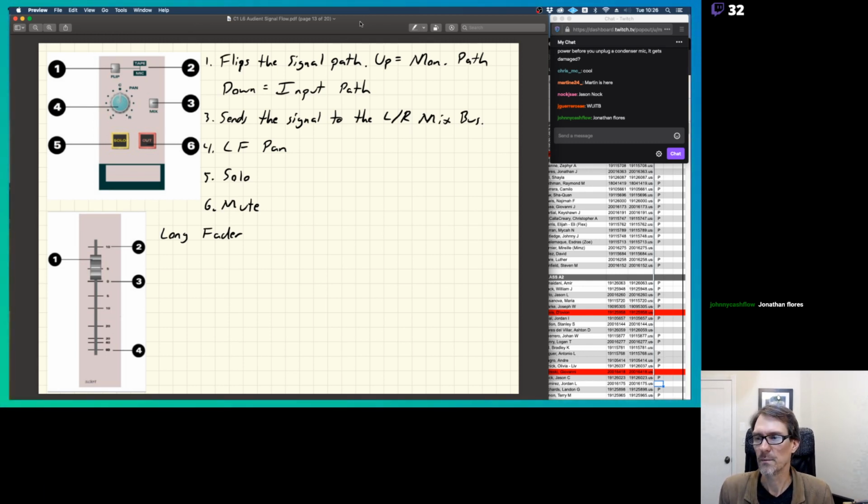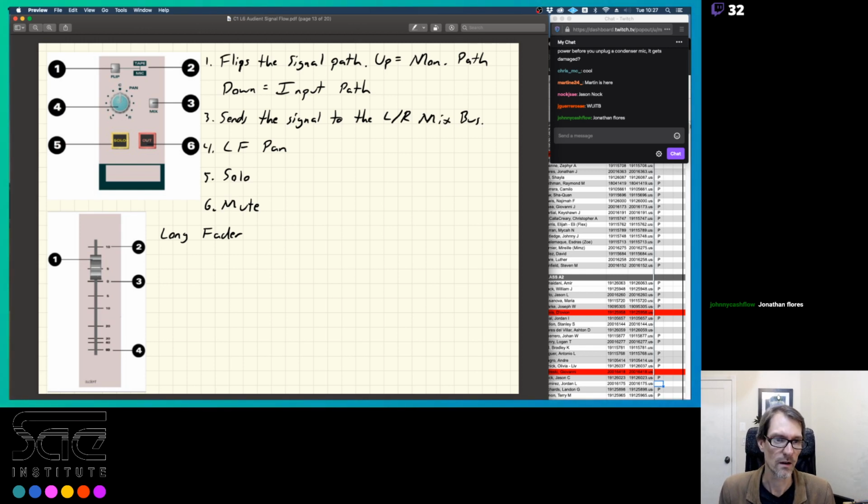Number 5 is the solo button. Number 6 is the cut button. Cut essentially is your mute button. And then down here is the long fader. There's nothing really to talk about with the long fader here.